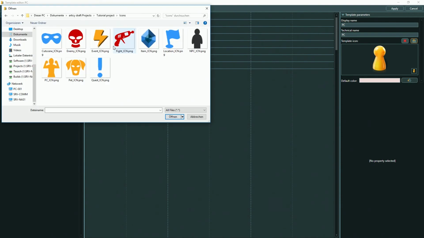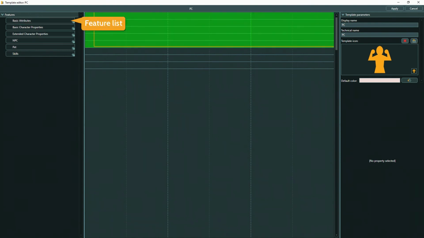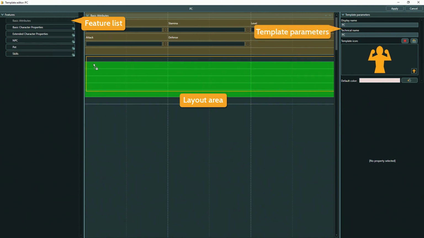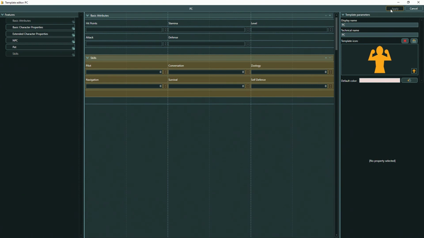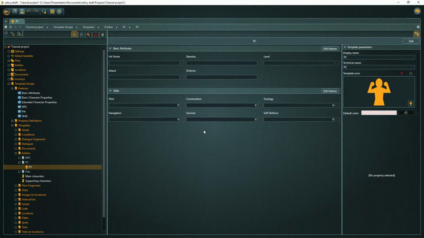If you download the project files for this video, you will also receive this stylish icon set. On the left side, you see a list of all your features. Just drag the desired features to the middle area. Click Apply and confirm to save the template. To save a bit of your valuable time, I already prepared the remaining templates. If you want to take a closer look, just download the project files and check them out in Articy. You can find the download link in the video description.